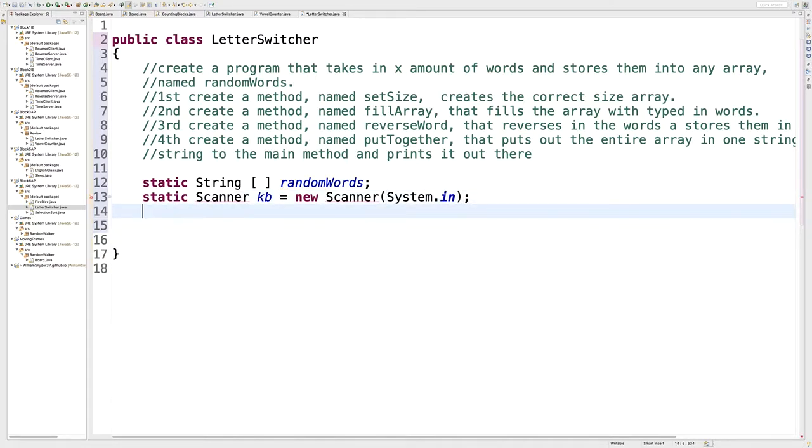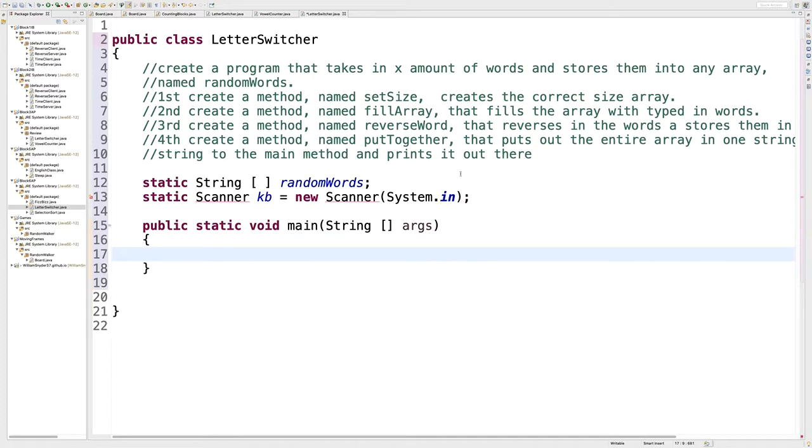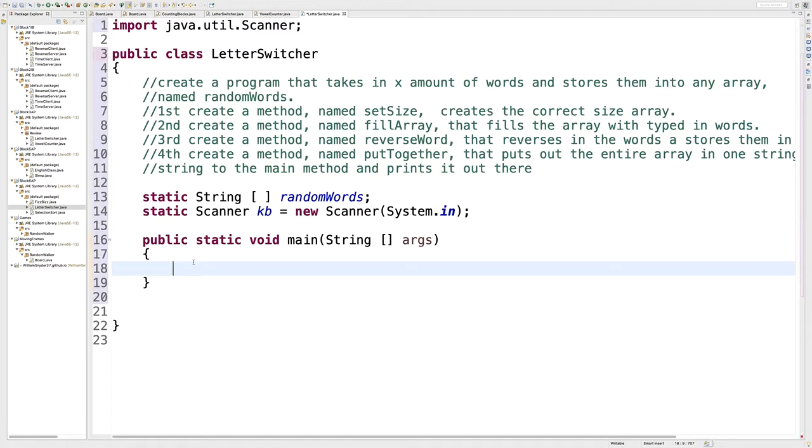After that, let's create the main method. Public static void main(String[] args). So inside of here, we're going to have some basic calls to the methods. So we're going to end up calling the methods. And the first method we're going to create is called setSize. And this is going to tell you how big the array is. And let's build that method. It makes a lot more sense.